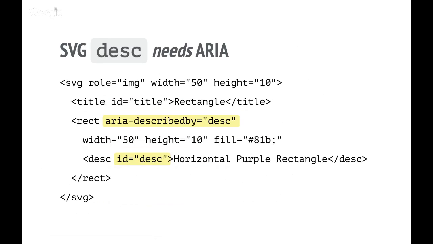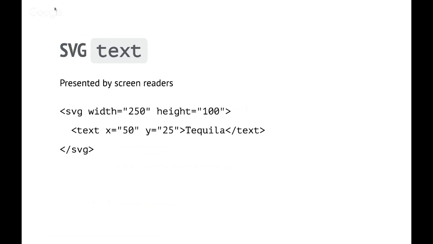So here we have another simple image. It's a rectangle. You need to put Aria described by with a pointer to the thing that is actually being described, the description. Otherwise, it won't be available. When you do put this in, it's presented by most browsers to most screen readers. It goes into the accessibility API and can be used. Next slide, please.